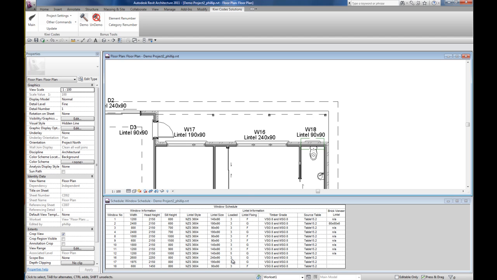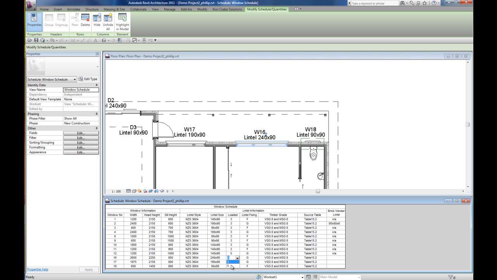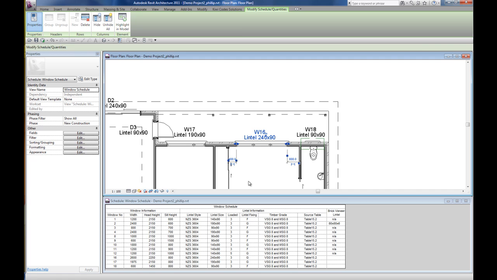We can now also modify directly in the schedule here. This one's a 240 by 90. Load dim of 3. Load dim of 5 is still 240 by 90. If we go 6, it's now 290 by 90. Okay, so the loaded dim, the timber grade, and the width have all been listened for, and if you were to modify them, it will then do an update.